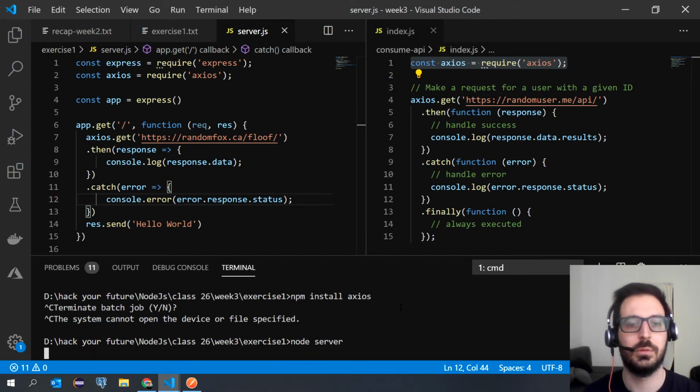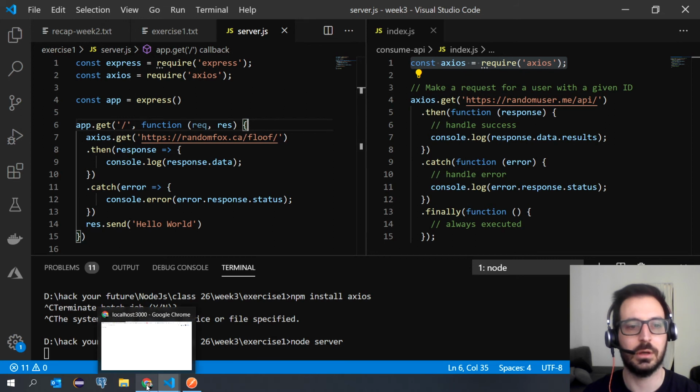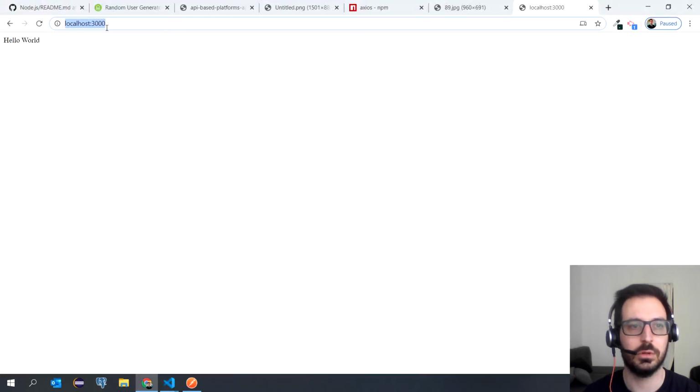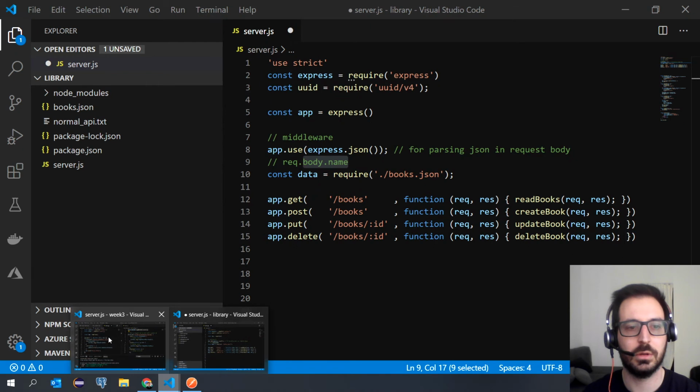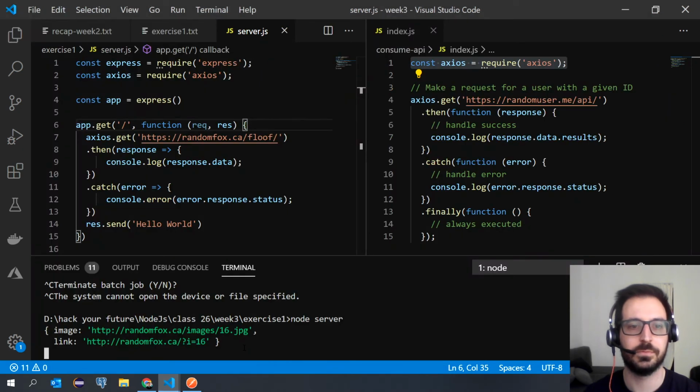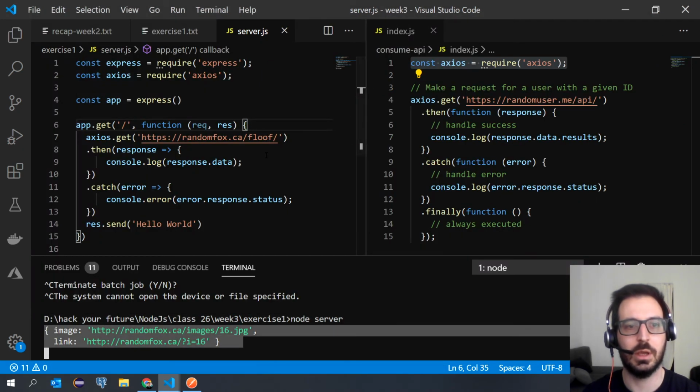node server. Now expect the server to be running. Now if I send a request from the browser, then I expect to see the response to be logged. So let me try that. Send a new request, nothing has changed here. But in Node, yeah, here is the data that's coming from random fox. Oh, that's not so hard, right? Is it?